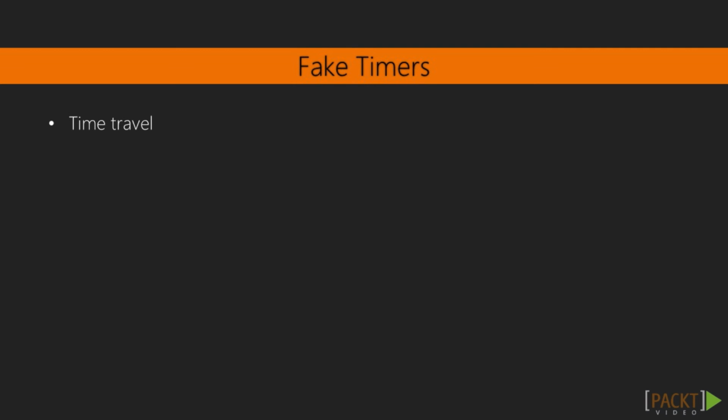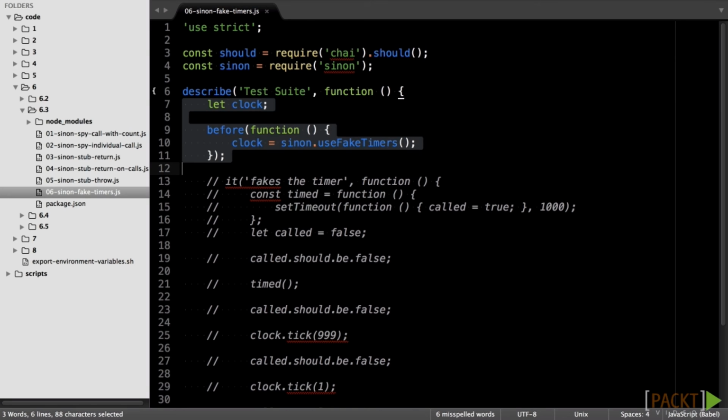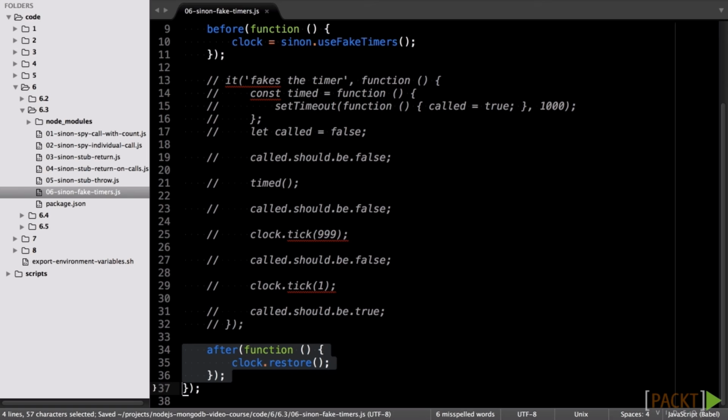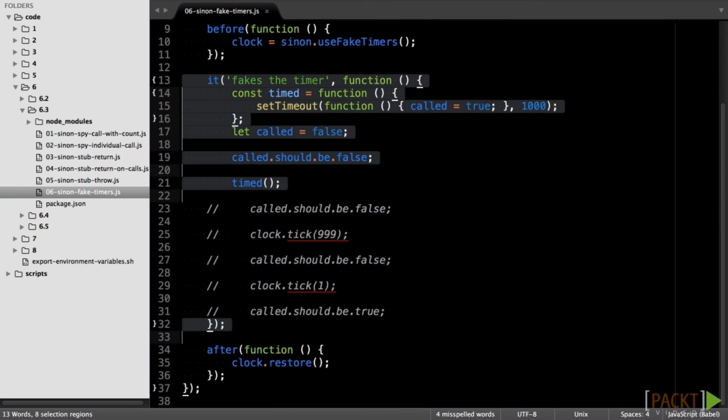If the code you are testing uses timers, you need to fake them. You don't want to be sitting around waiting for a function which executes after 5 seconds. The useFakeTimers method replaces the global timer implementations. You will want to restore faked methods after the test is done. We have a function which executes after a second has passed.